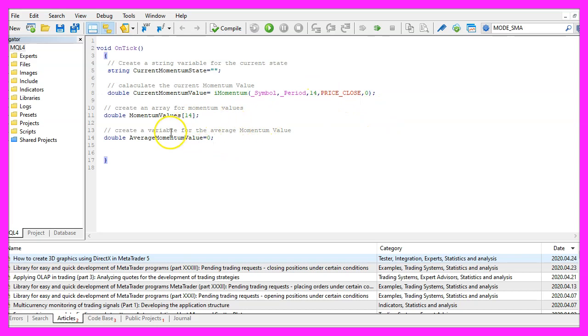We also want to create a variable called average momentum value. The initial value will be 0. And the third thing that we need is a variable that is called momentum value summary. Let's assign also 0 to that one. And now we use a for loop to go through all the elements in our array.